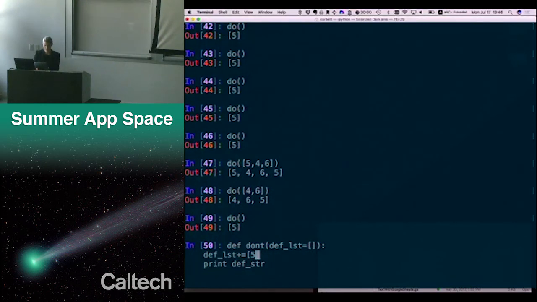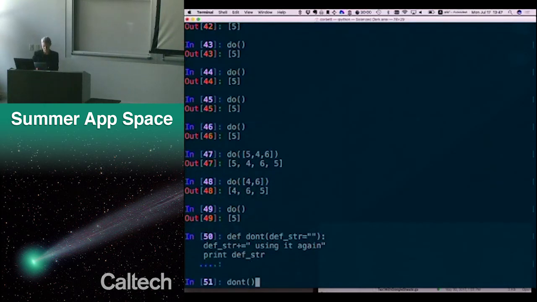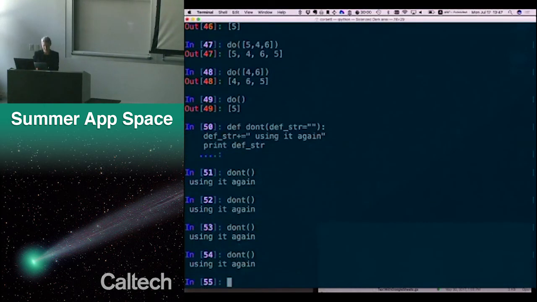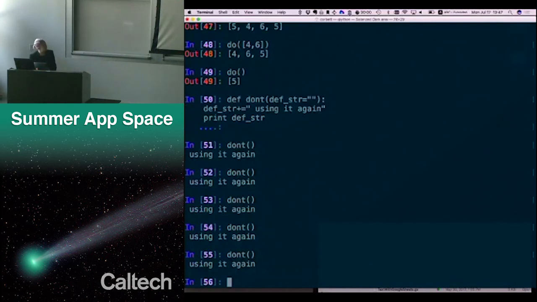This is all good. So default string plus equals... using it again. And then I'm going to go all the way up here, hopefully, and be able to change this to a default string. And I'm going to call that with an empty string. So let's try don't. Why does the string work like a tuple, yet the list not? I mean, because the string is mutable if it's an object, correct?